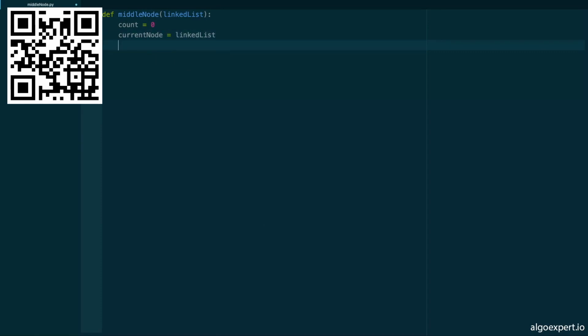And now we're just going to iterate through the entire linked list. So we can say while current node is not none. So while we still have a current node, we are going to increment the count. So we can say count plus equals 1, and we are going to move the current node to the next value. So we can say current node is going to be equal to current node dot next. Okay, so now count is going to be equal to the length of the linked list.